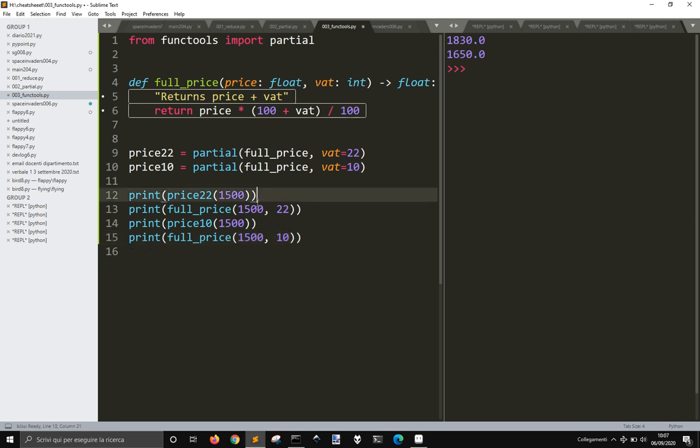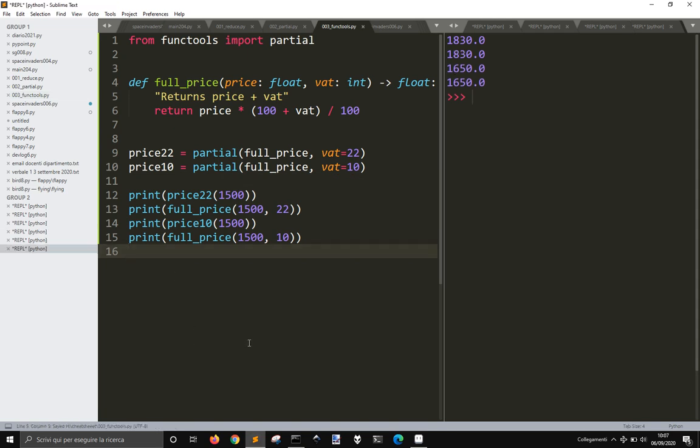And so this could be convenient in some cases if we want to rewrite this one with a fixed value, doing things like this. In this example, if I run it, you see that they get the same result here.